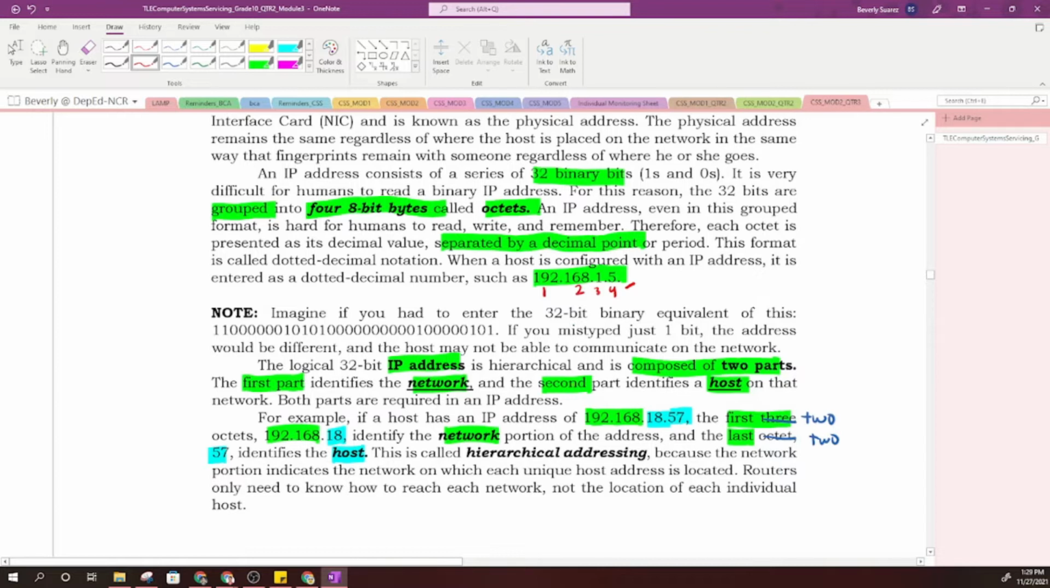The IP address is hierarchical and is composed of two parts. What are those parts? The first part identifies the network. The second part identifies the host. So it is divided into two parts. The first two octets identify the network. I stand to be corrected here, it may be the first three, or the first two.